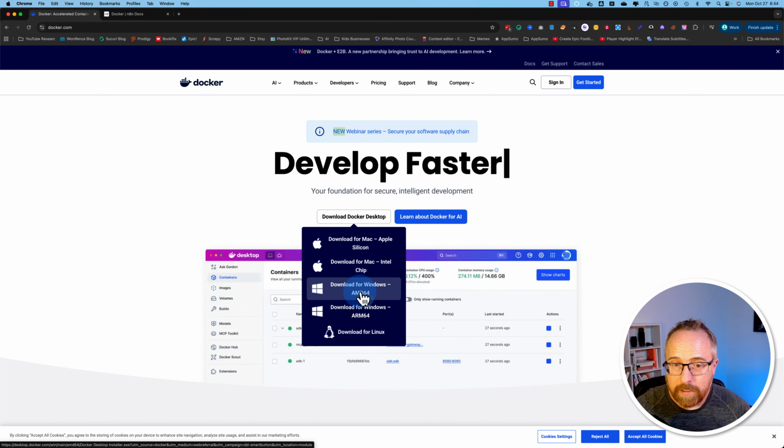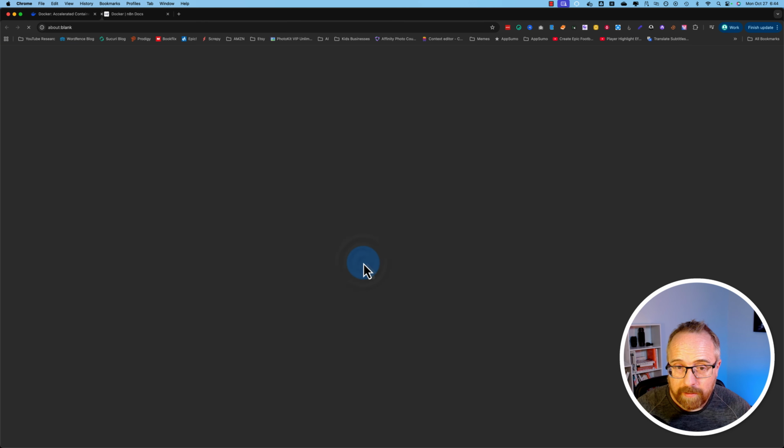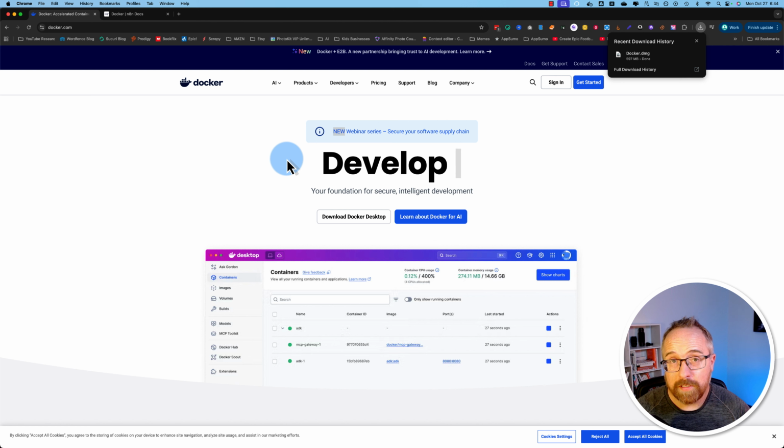If you're using an older Windows, it's probably AMD 64. If you're using a newer one, it's probably ARM 64. That's the Copilot PCs. Pick the one that is appropriate for you. I'll choose this one. Save it to your computer. Once that is downloaded, double click on it to open it. In Windows, it'll be Install Wizard.